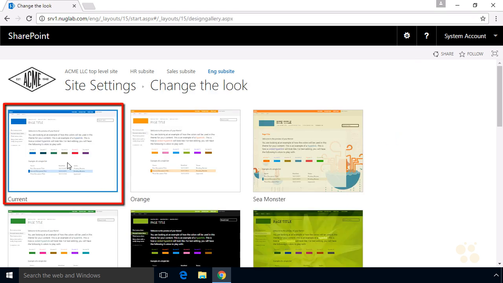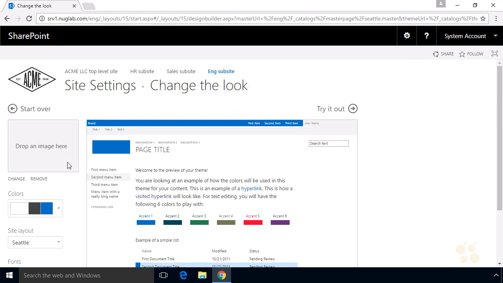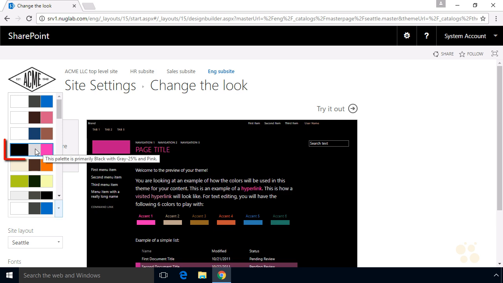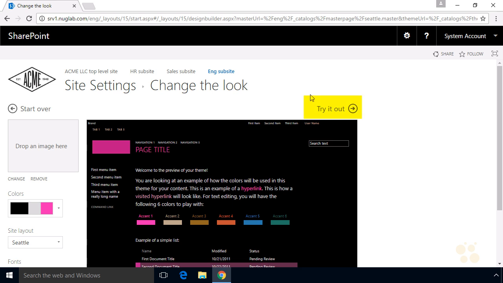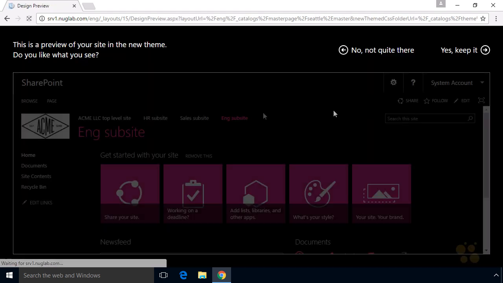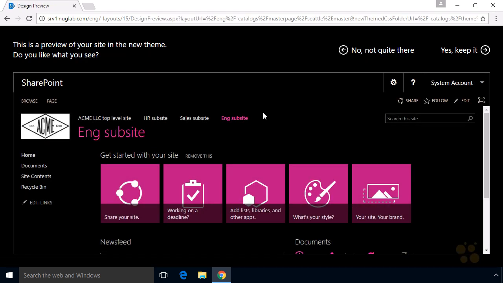And let's go ahead and take our current look and we'll just modify the colors a little bit. So for colors, let's go ahead and use this one with black as the primary color with gray 25% and pink. And then the upper right-hand corner here, we'll click on Try It Out. And as it creates that preview for us, if it looks good and we want to keep it, we'll go ahead and save that look. So we can also change the fonts as well, but this is very visually different from the other sites. So we'll know we're in engineering when we see this dark background.